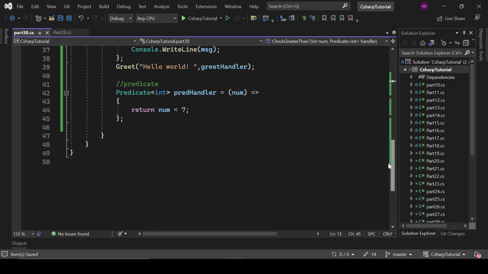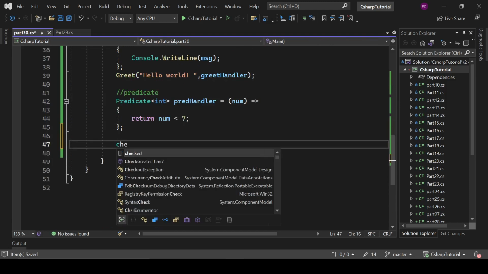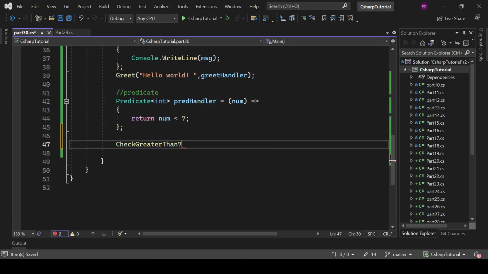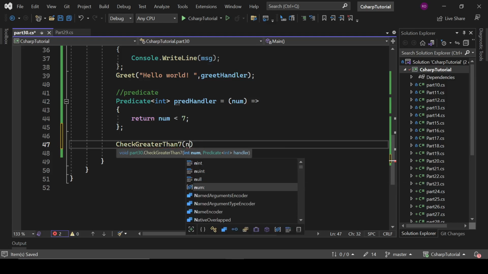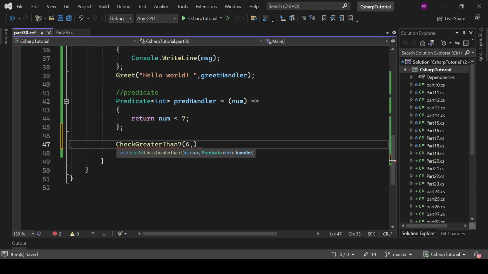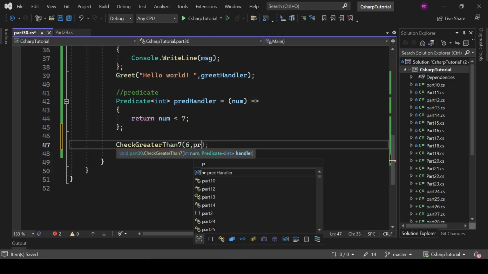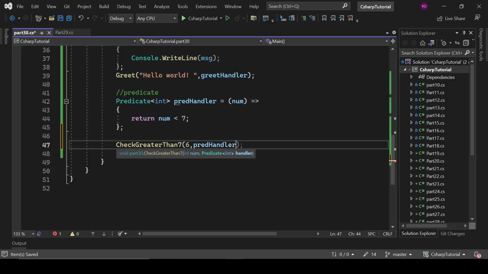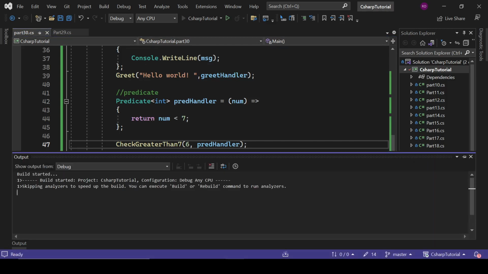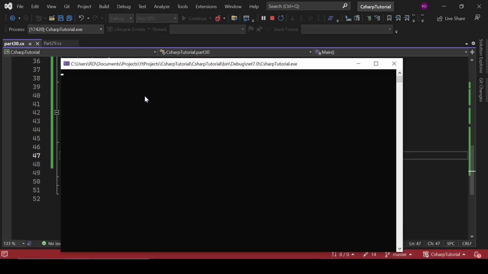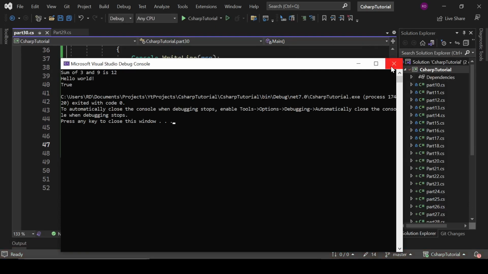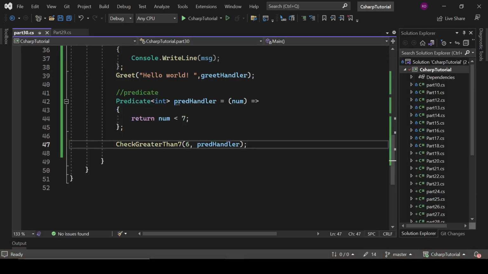We will call check greater than 7 here, and we will pass here 6 and the predicate handler. So let's run this program and see what the output is. It is true, which is not right. Yeah, it is true.